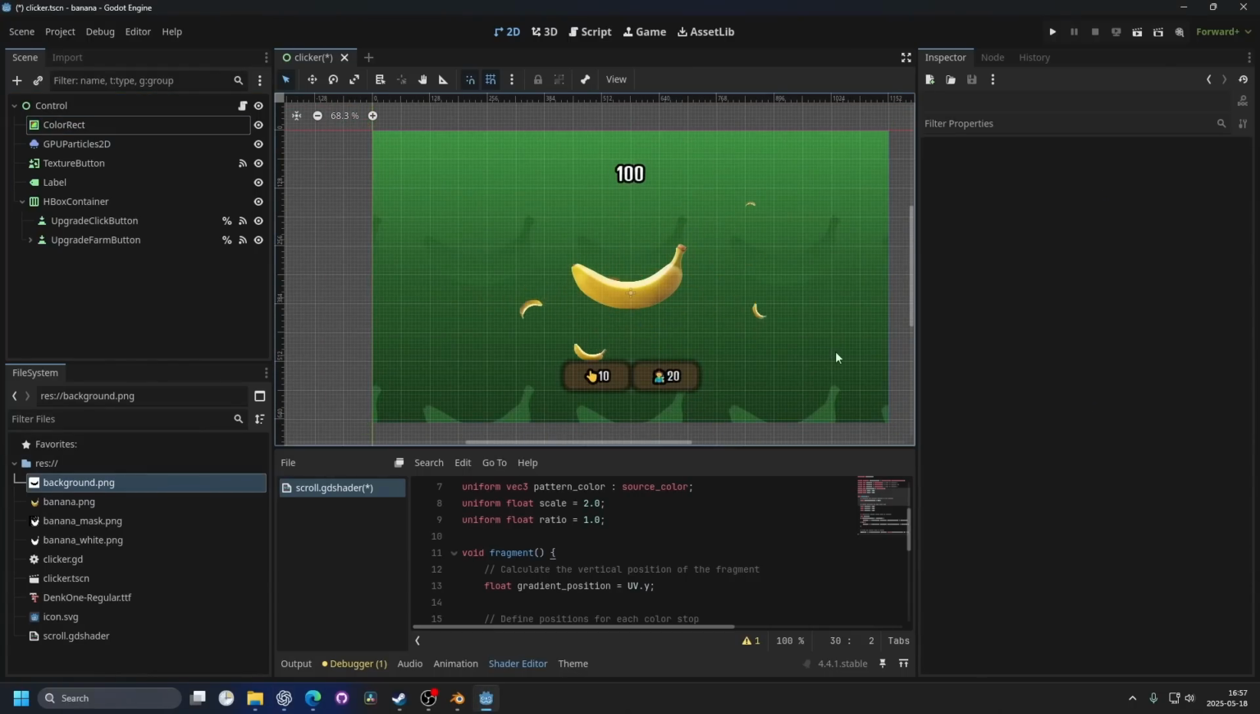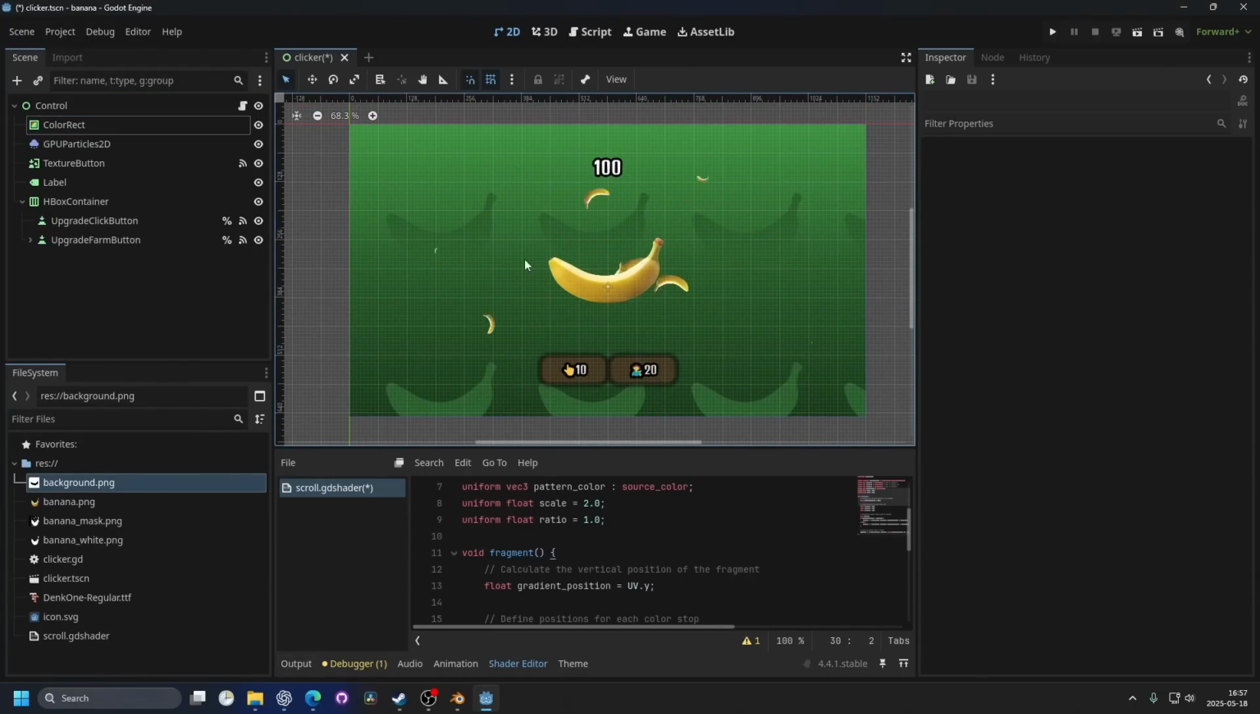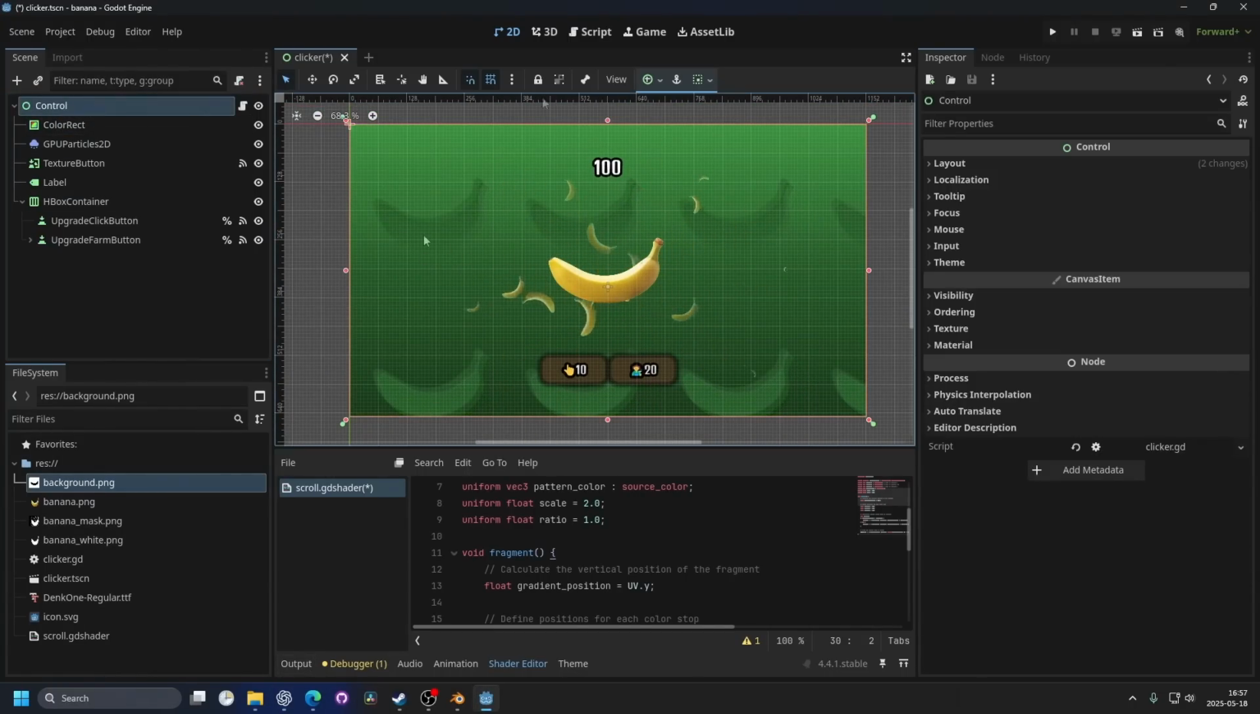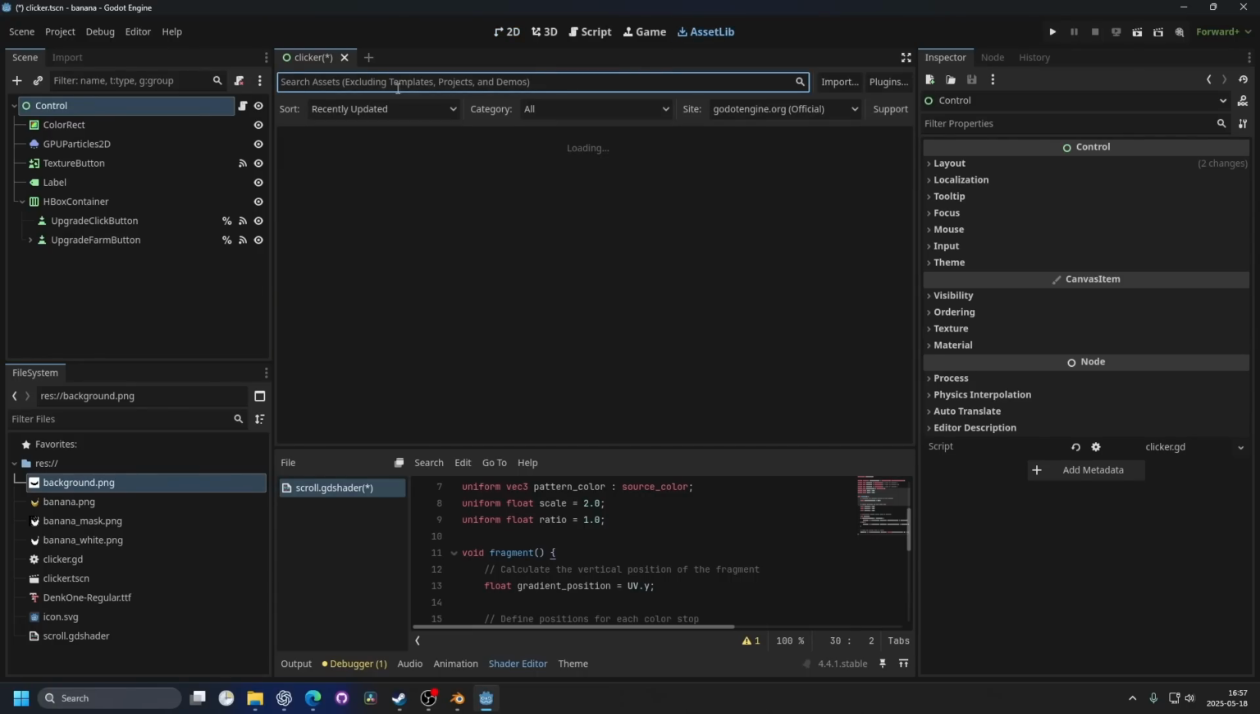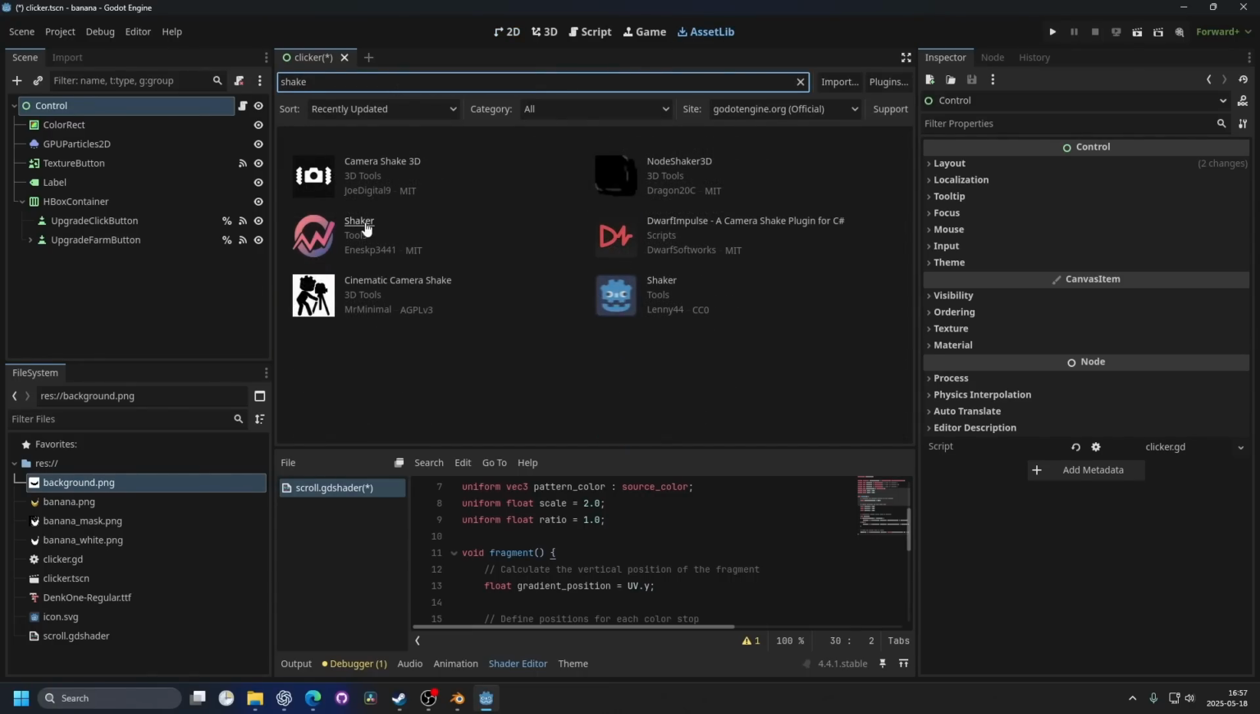One more thing I can do now to make it even better is add some shake to the button when I click on it. And there's a really nice plugin for that, which I'm gonna go to the asset library and search for shake, and it's the shaker plugin.